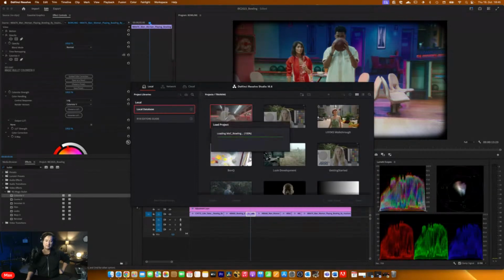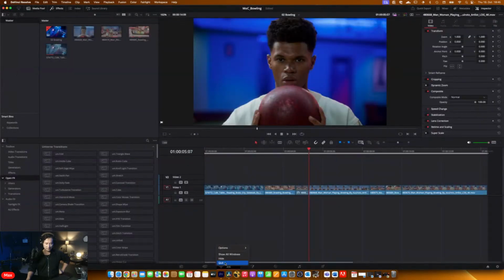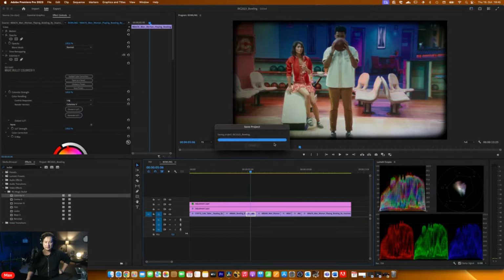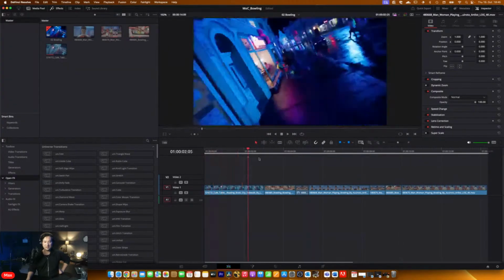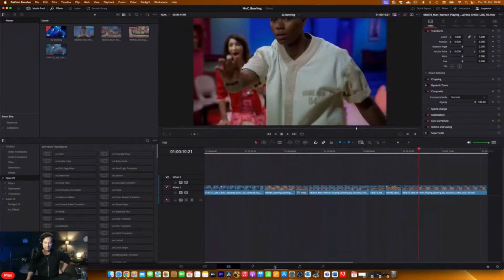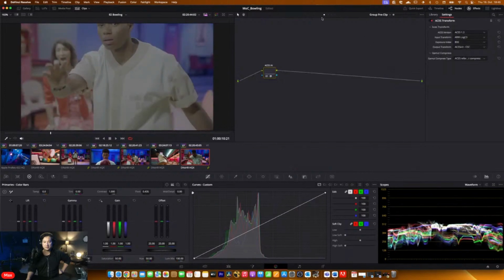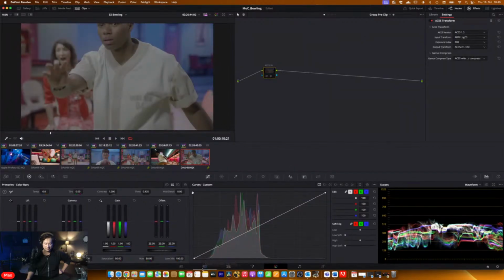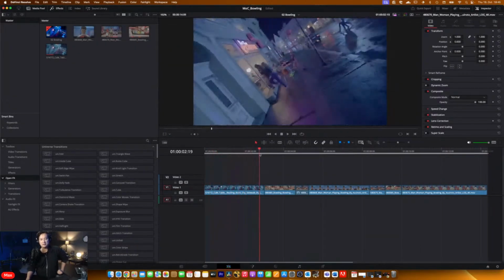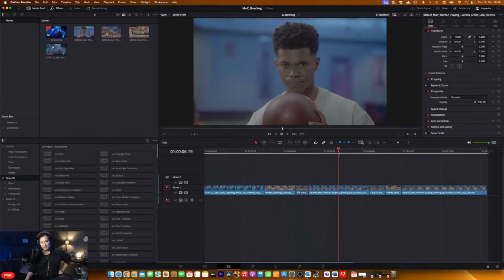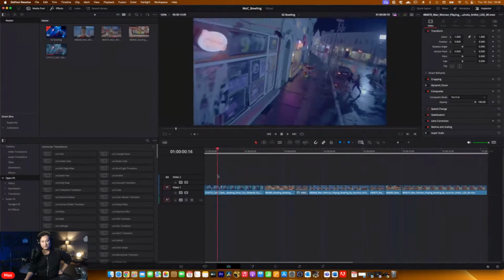So I have exactly the same timeline here. Let me just close Premiere Pro, save it. Yes, I want to save it. Cool, right? So we have exactly the same. At the moment, I have my color management framework turned on. We have exactly the same clips that we were using before, exactly the same project, but now we want to work within a color management framework.